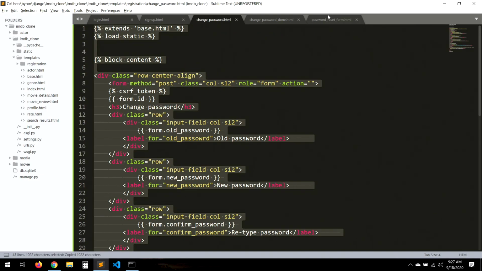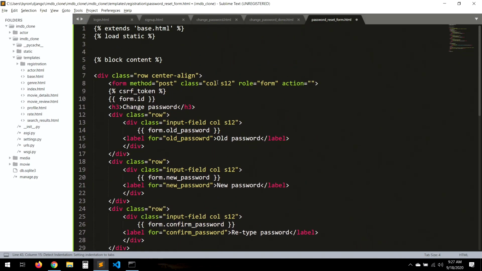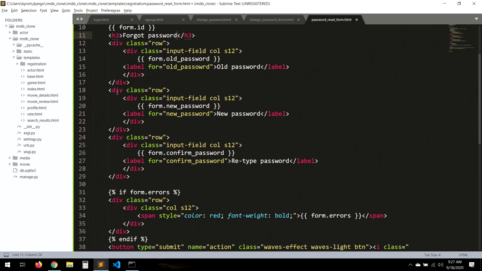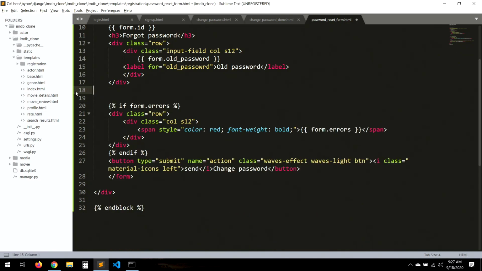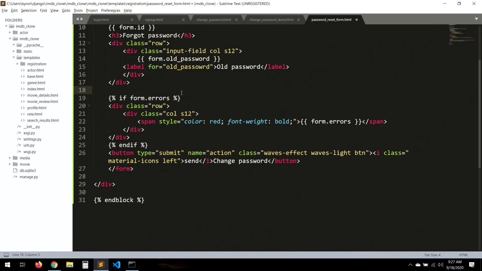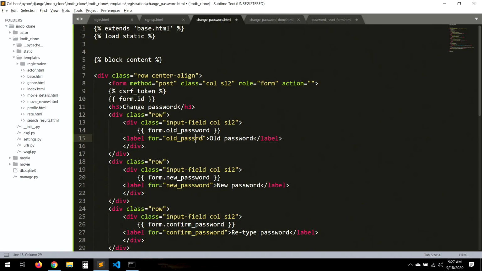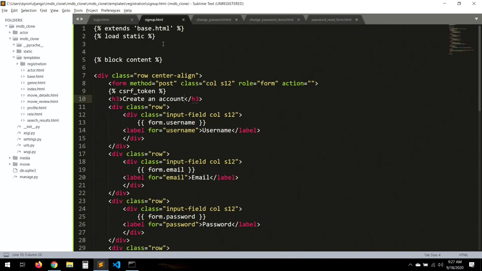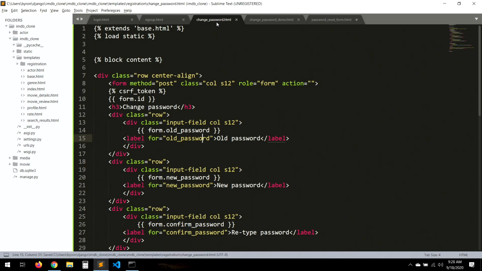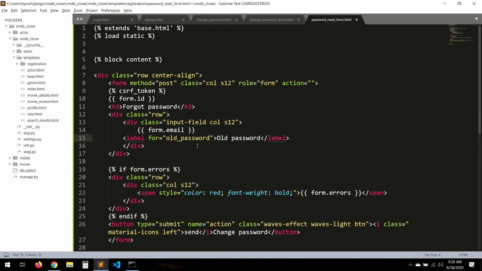Let's copy all of these and paste it over here. Here, let's just put forgot password. For this one we actually just need the email, so let's get rid of all of this. Here, let's put email. We have an error here, a typo. Let's fix it now. Yep, just need to change password.